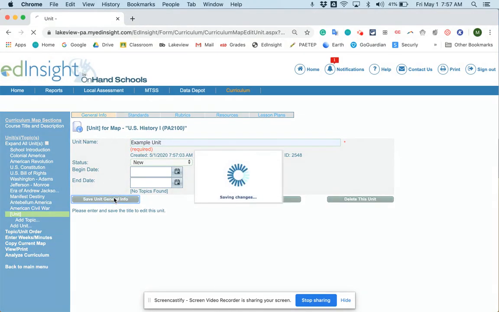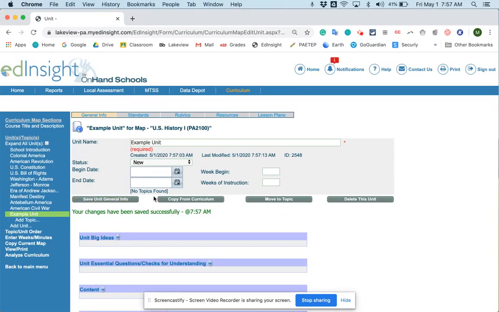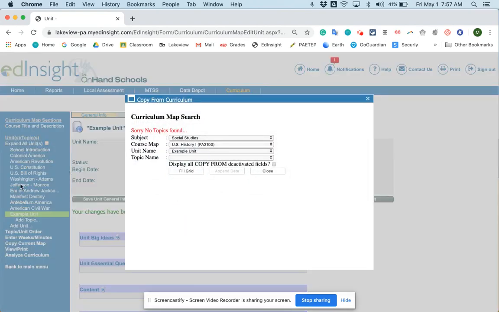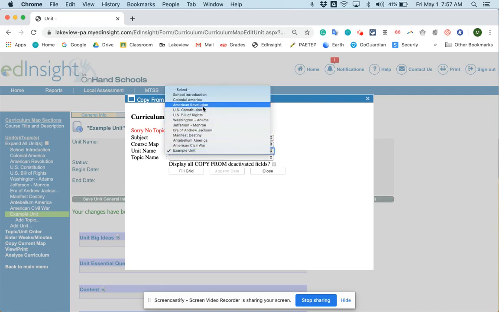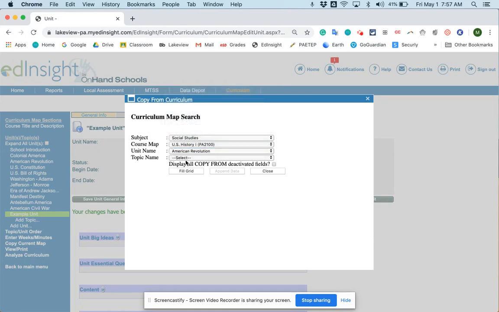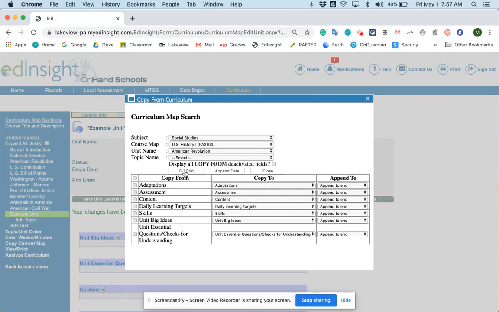Save this unit. And you'll notice that in these buttons here, you have one that says copy from curriculum. That's the one that you're going to use whenever you want to pull something from any of your other units directly to the new unit. You just basically want to filter it down and know that you're taking it from the right area. So for instance, I'm going to take this from the American Revolution unit. And it's not at a topic level because this is from a unit to a unit, so I'm going to keep it right there.